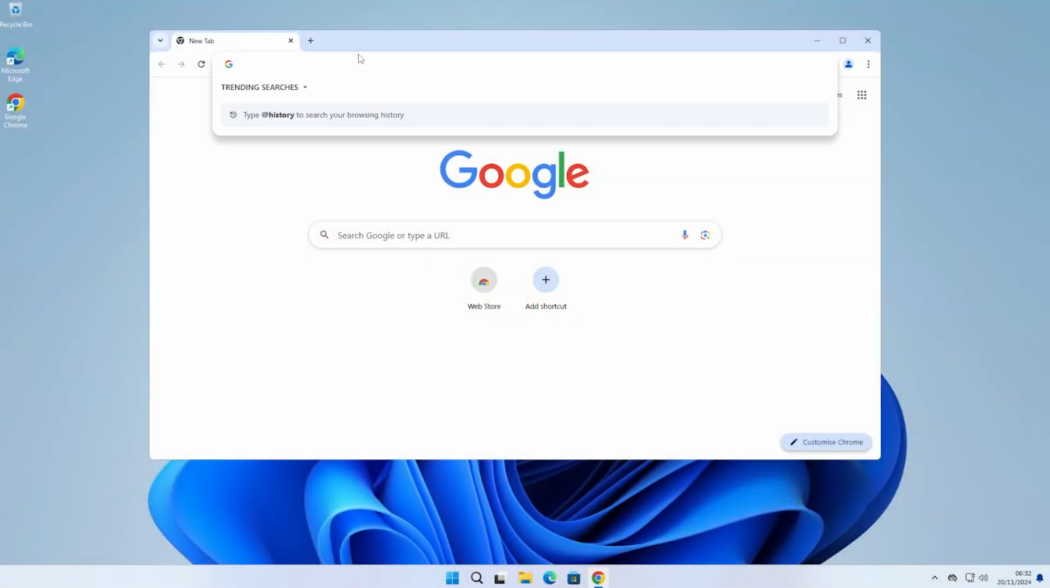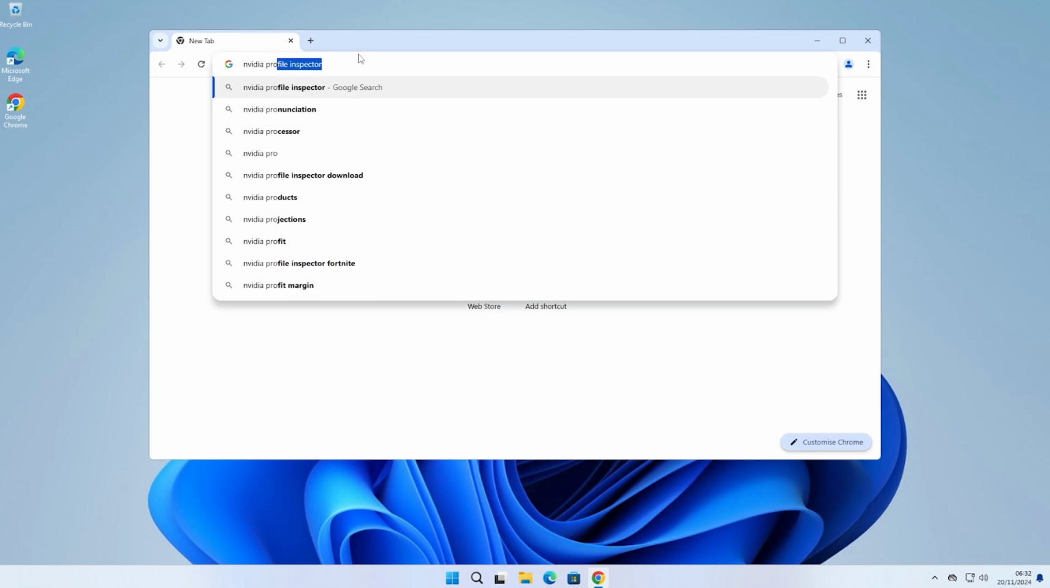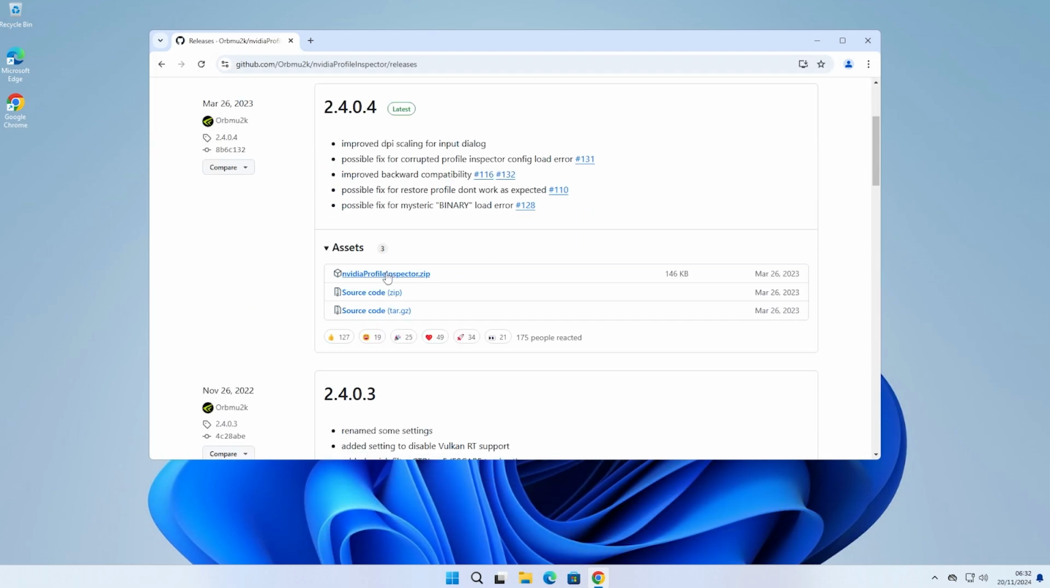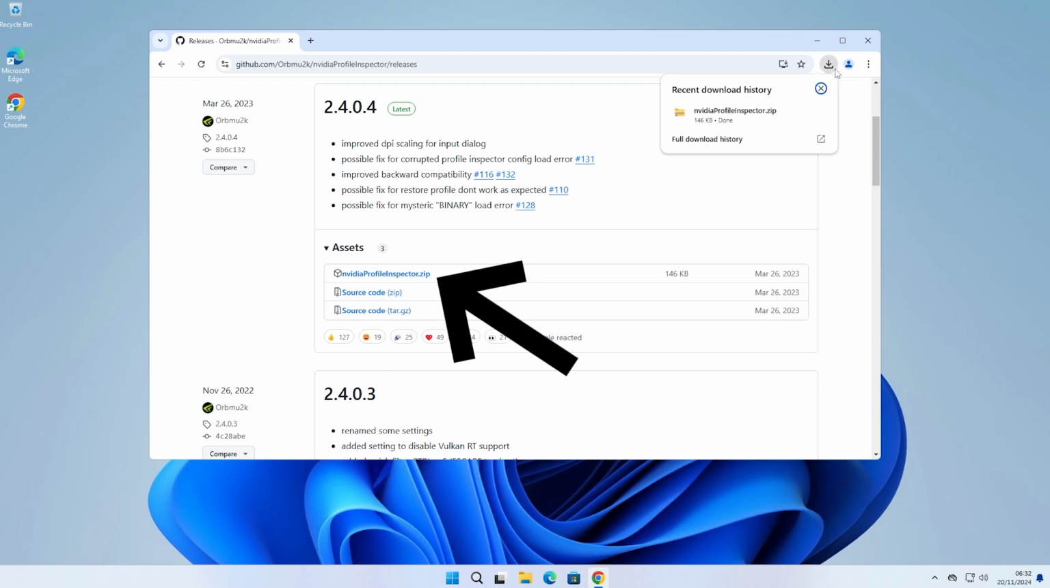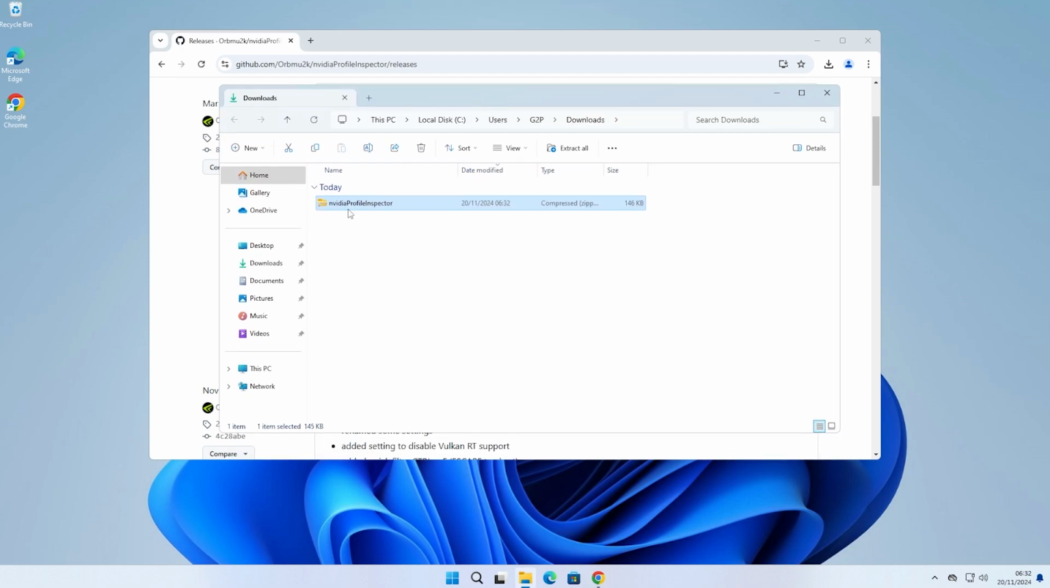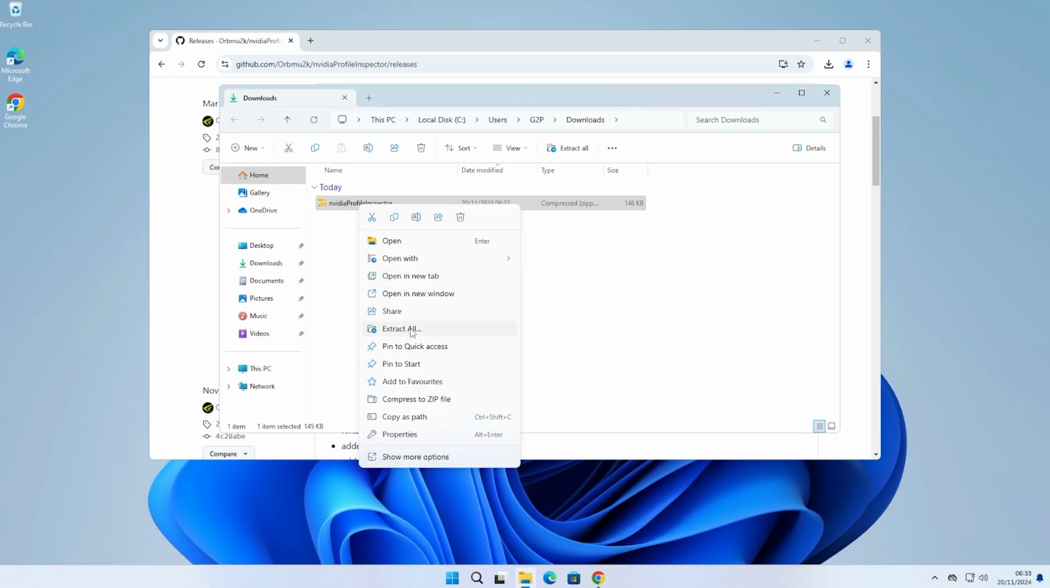First, go into your browser or the link in the description and download Nvidia Profile Inspector and open this GitHub link. This program will allow us to manually change some of the graphics settings in Fortnite. Click on this link right here to download this program. Open the download folder and extract the zip file.